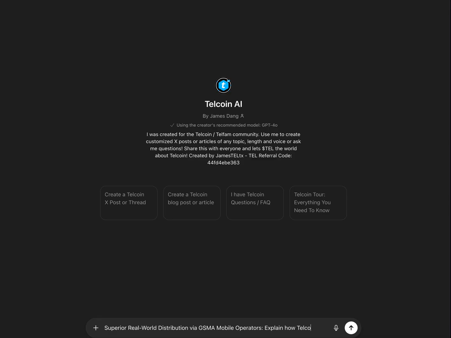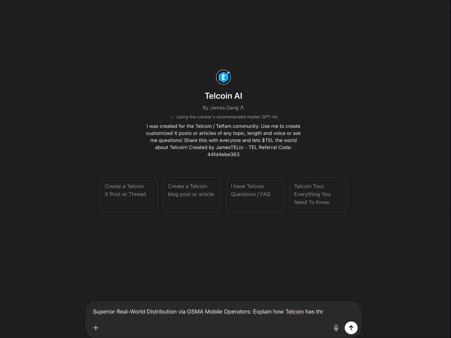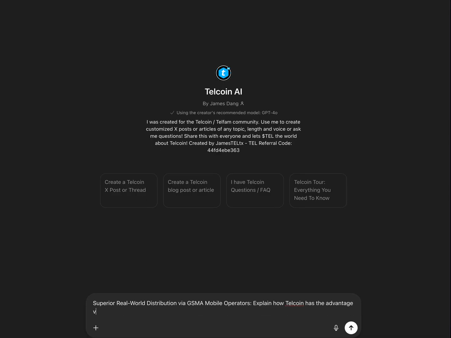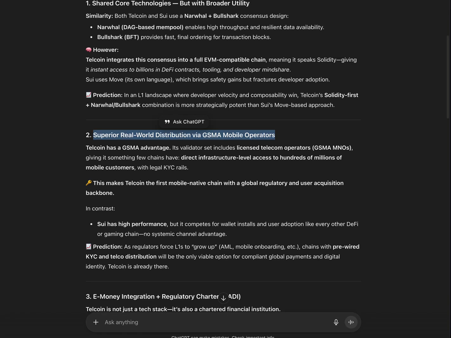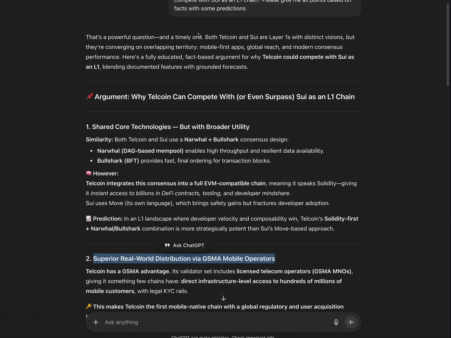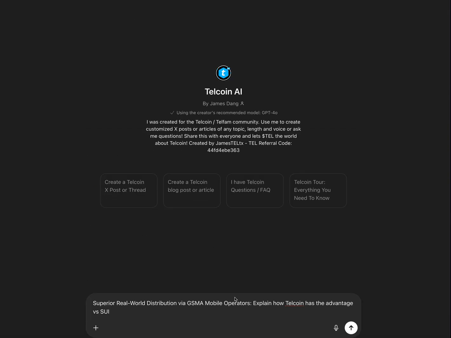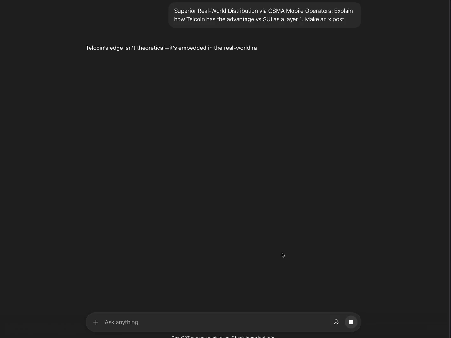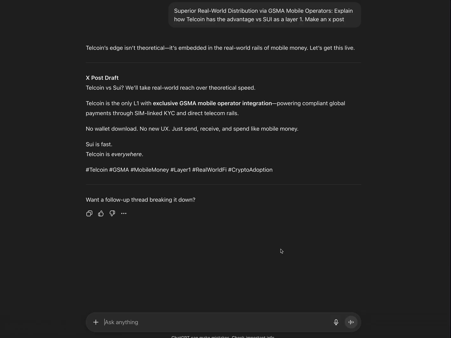Explain how Telcoin has the advantage versus SUI, right? Because that was the competitor we were talking about right here. We were talking about SUI as a layer one. Make an X post, just like that, and it'll pretty much do it right away, instantly.